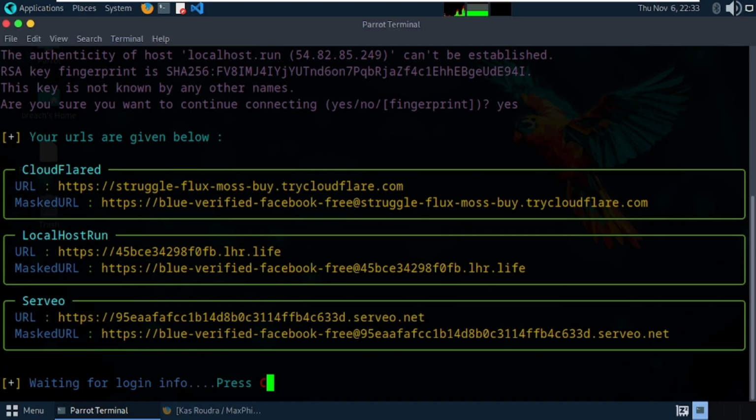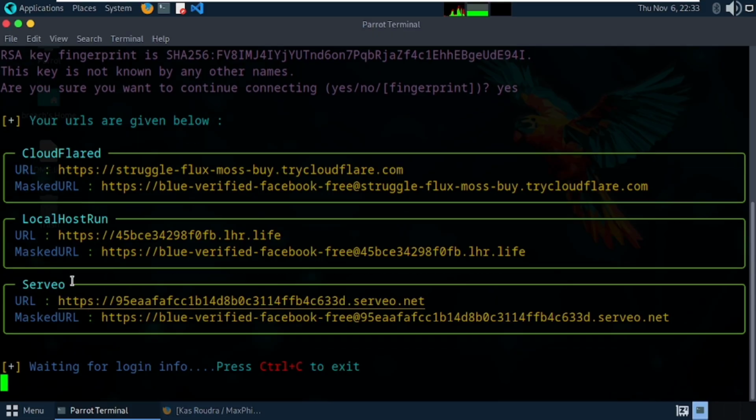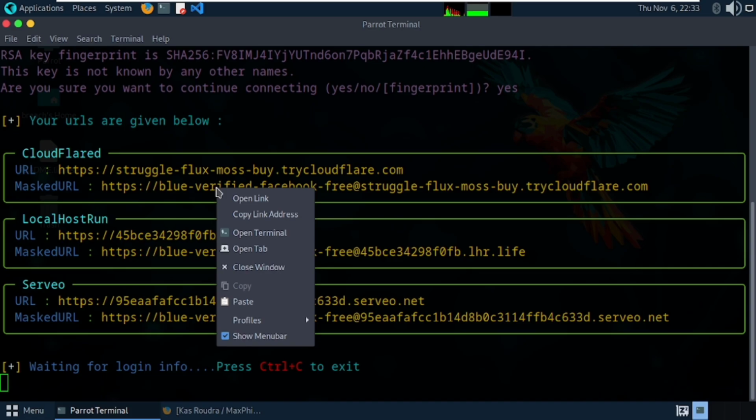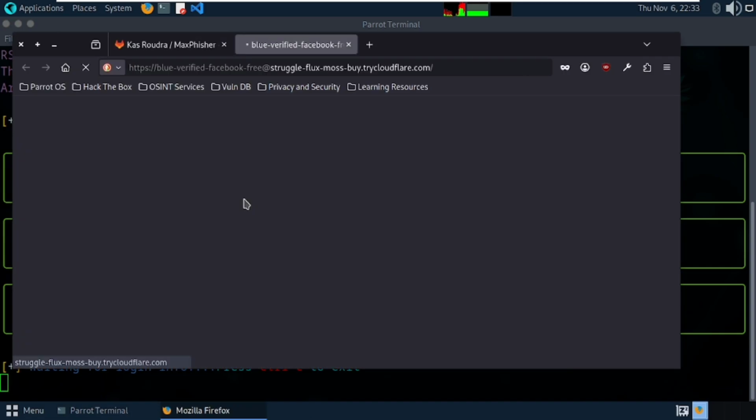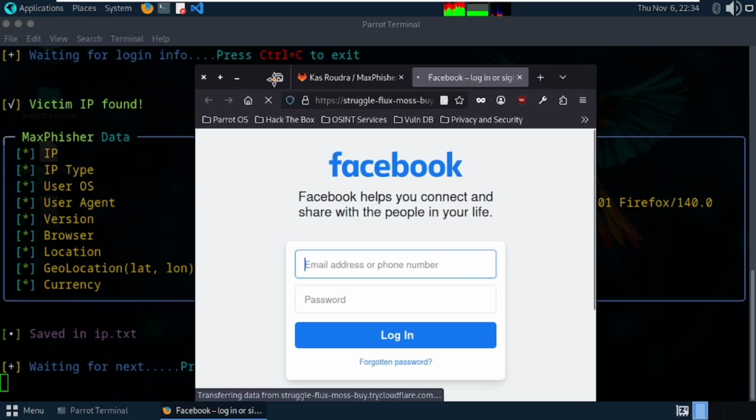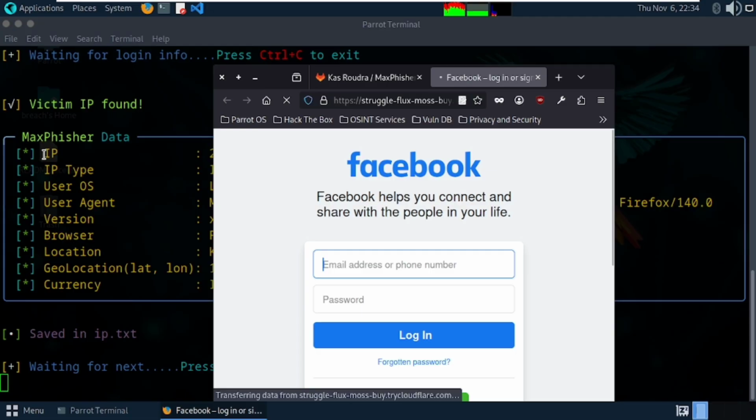We have 3 links here. The first is a Cloudflare link. This one is public, so you can share it with anyone. Now we click the link to illustrate how dangerous some links can be. Upon opening, it displayed an approximate location.